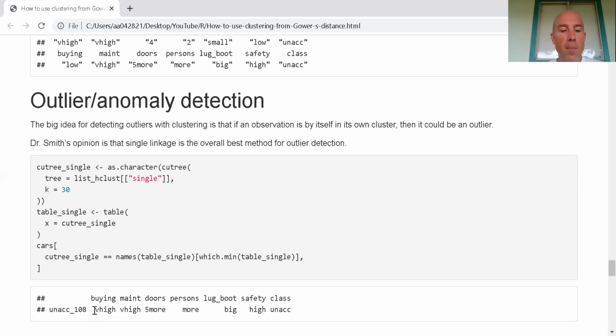All right, so this one, the price is high, then the maintenance cost is going to be high. There's 5 or more doors, and it's got a lot of people. It's got a big lug boot, and it's high on the safety rating. So this is going to be a vehicle with 5 or more doors and a lot of people. It is probably going to be a distinct vehicle in and of itself.